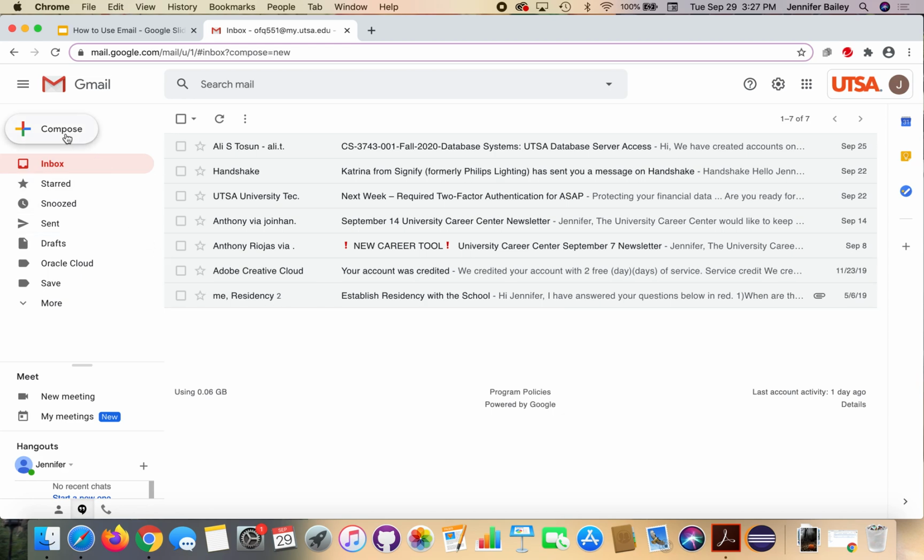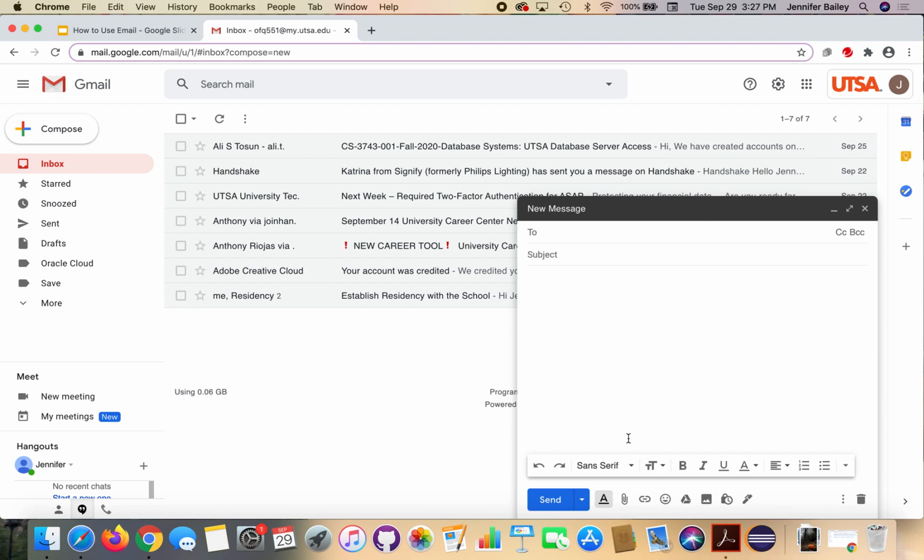But we're going to come over here and click this Compose button. And this one's blank because I haven't set up a signature or anything like that. I don't really feel the need to for school, because the only thing I use this for is emailing my professors, and it takes me no time at all to type out my name. So here you can see it says new message. We haven't named it yet.